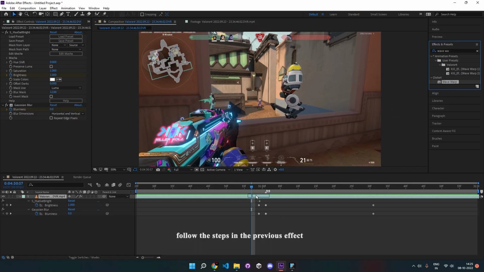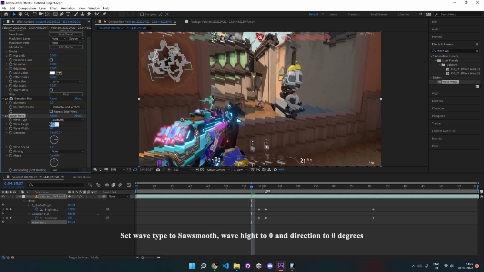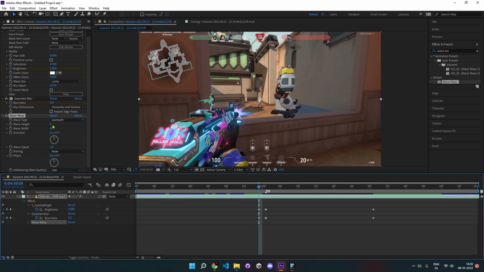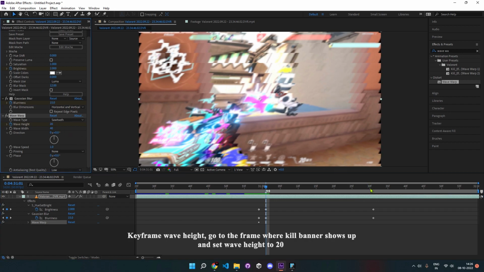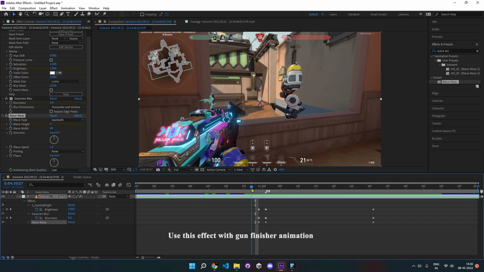Do the same steps as done in first effect. Add wave warp to the same clip, change the settings as shown. Keyframe wave height by going 2 frames back. Set the wave height to 20 where you get the kill. Then set it back to 0 after 30 frames. Your Sawtooth kill effect is ready, use this effect on the final kill.